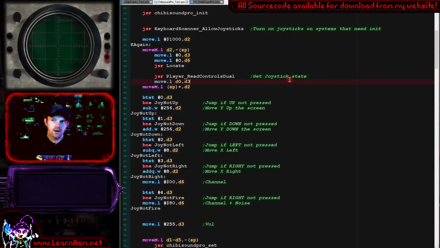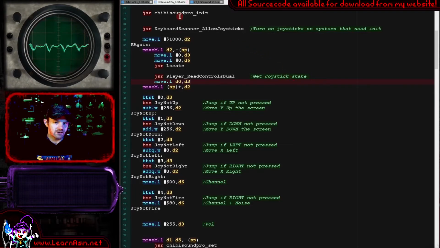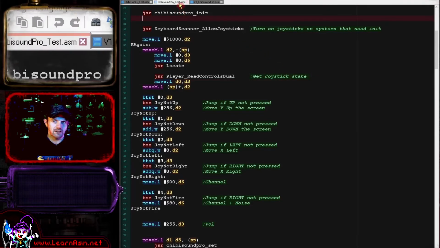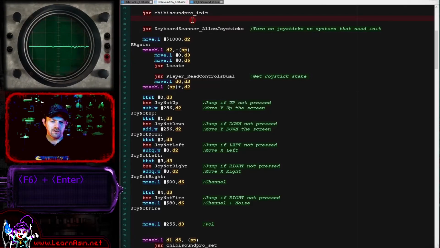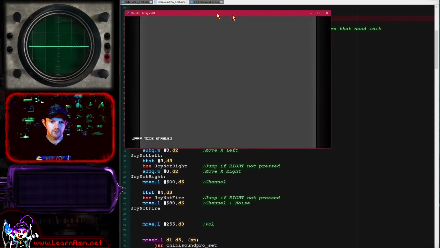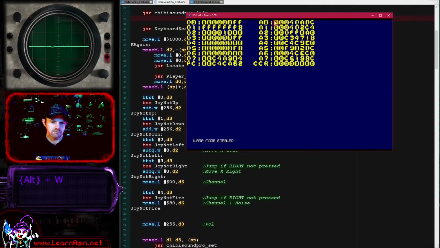Let's turn on our oscilloscope here, and then we can see the waves. So the first one we're going to run is this ChibiSound Pro test. Now, this was used for testing the driver and the configuration. Basically, all it does is it creates a constant note. If we just get our emulator over here, we run it.